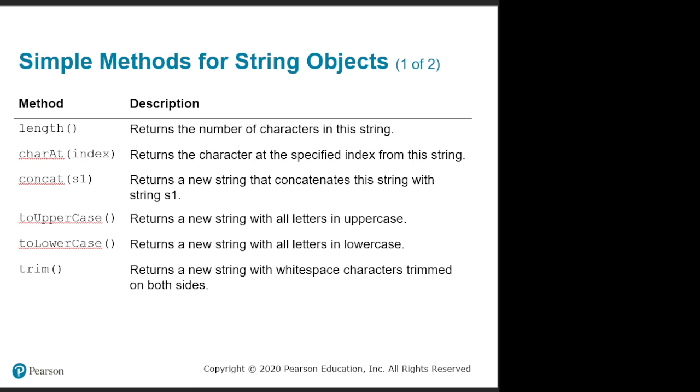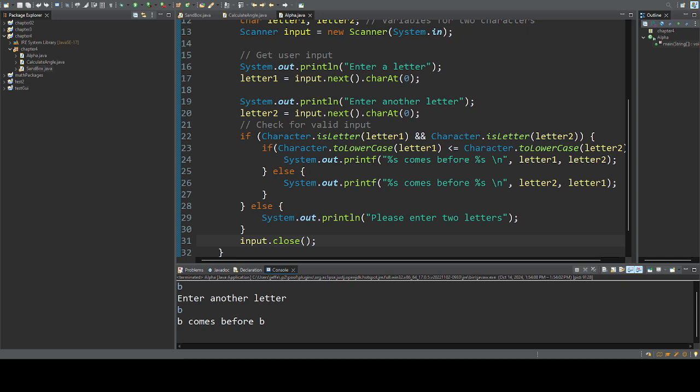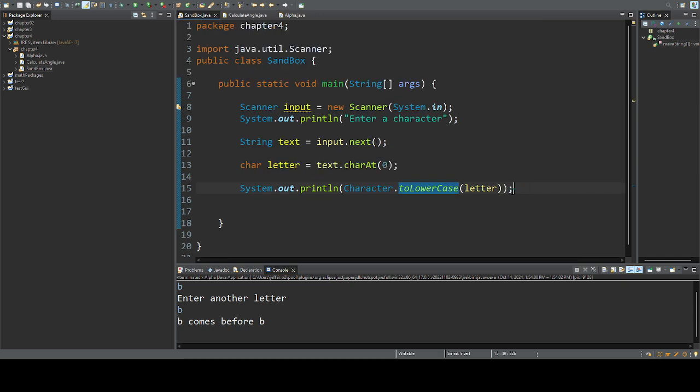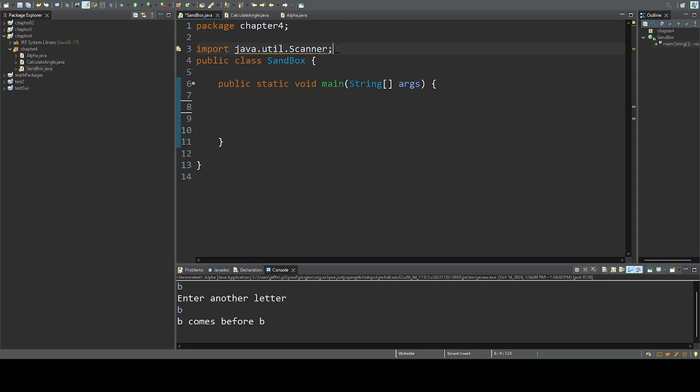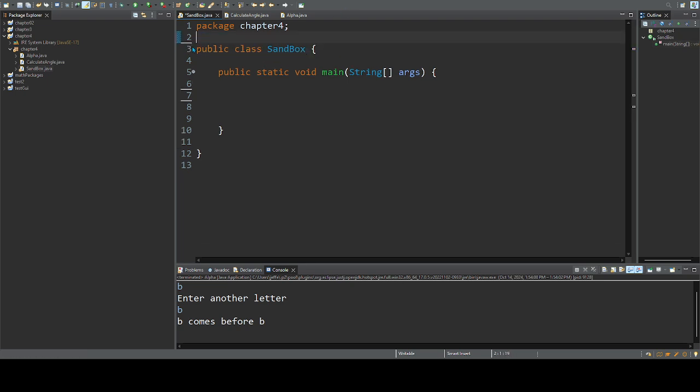So let's go to our sandbox, and we're going to play with these commands: length, character at index, concatenation, or putting two strings together. Sorry, not searching for, but putting two strings together, and to uppercase, to lowercase, and trim. And so what we're going to do in Eclipse here, I'll go back to my sandbox, this place I used to play, and I'm not going to use a scanner object for right now, so I'll remove this.